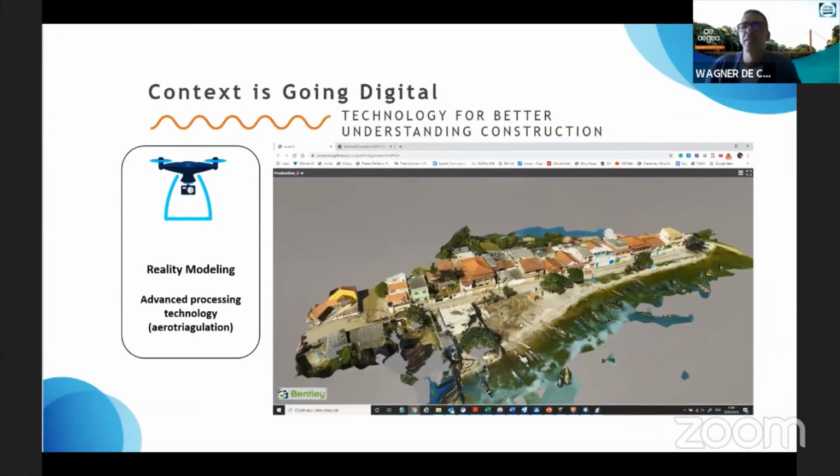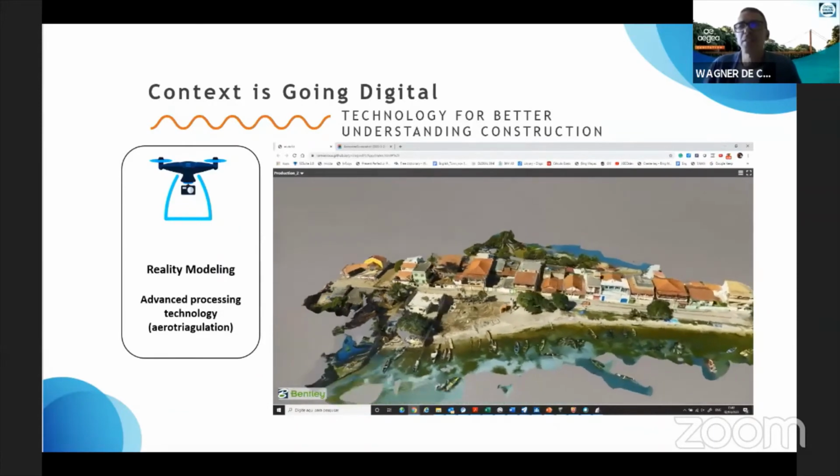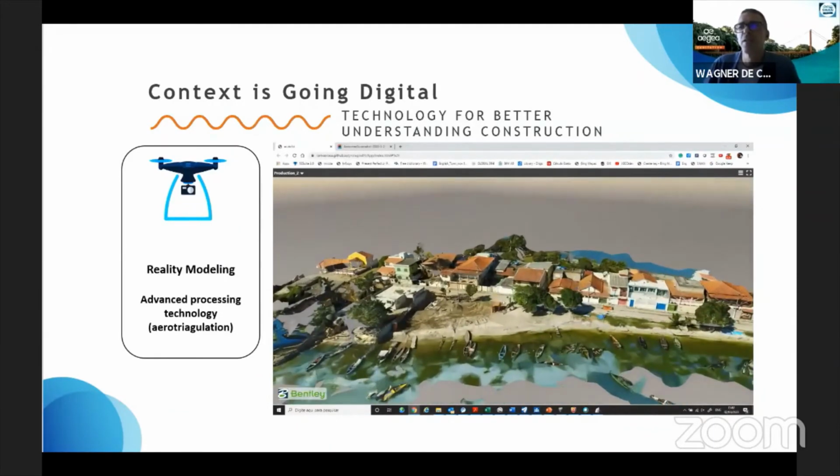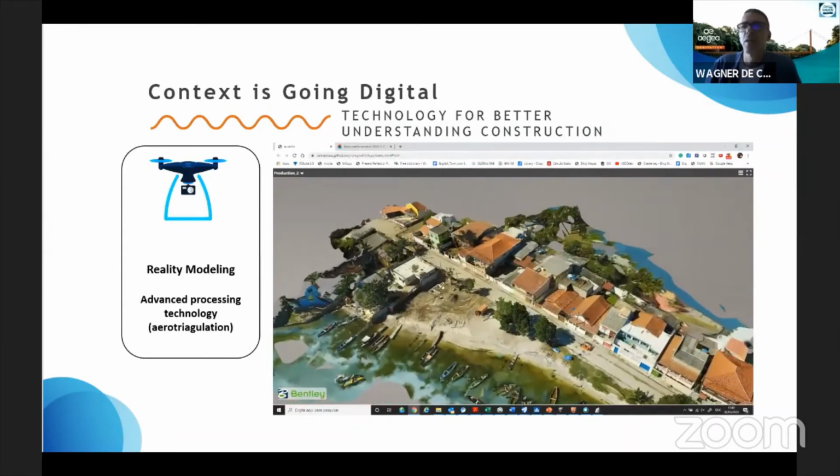I'd like to highlight one of our great challenges as a water utility in Brazil: how to plan and manage sewage construction in congested urban areas. There are many places in Brazil that don't have sewage coverage, and so it's a big challenge for us. And we are making progress digitalizing the real context by applying advanced drones and processing technologies.